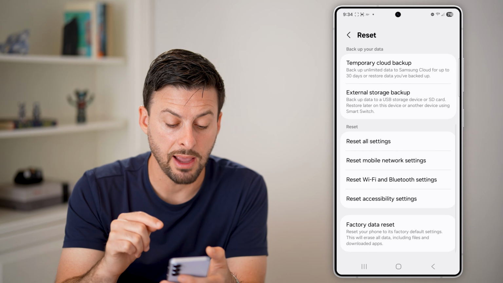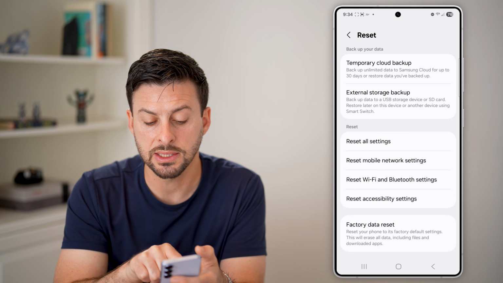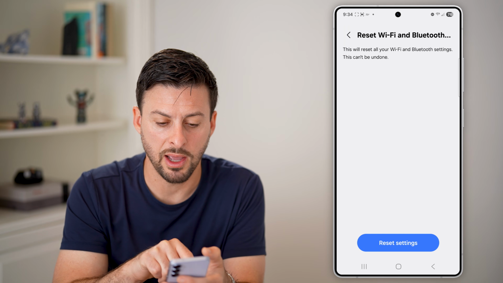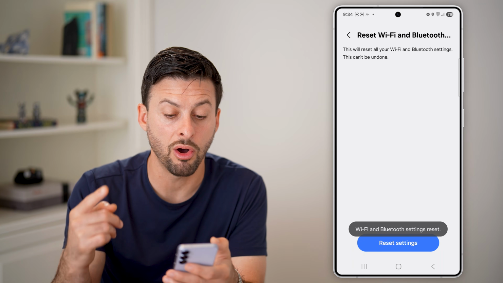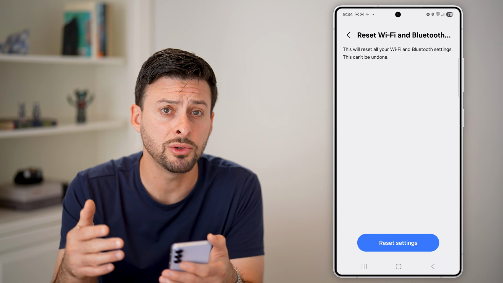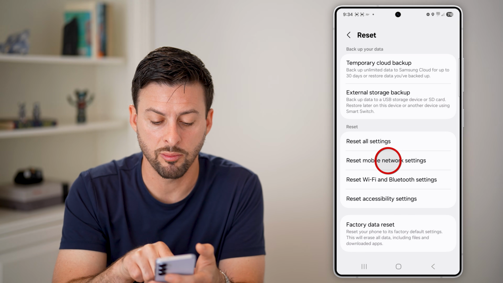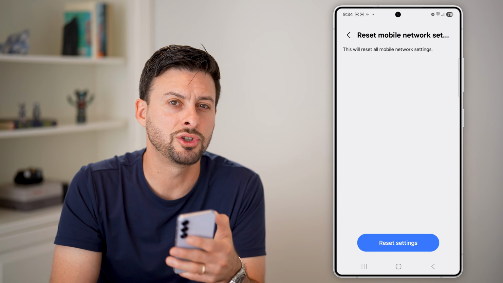We're not going to reset everything, but I would reset the Wi-Fi and Bluetooth settings as well as the mobile network settings. So first tap on Wi-Fi and Bluetooth and hit Reset. Now it will reset all of those Wi-Fi and Bluetooth settings back to factory default. And then let's go back here and reset the mobile network settings. Again, hit reset here and you should be good to go.